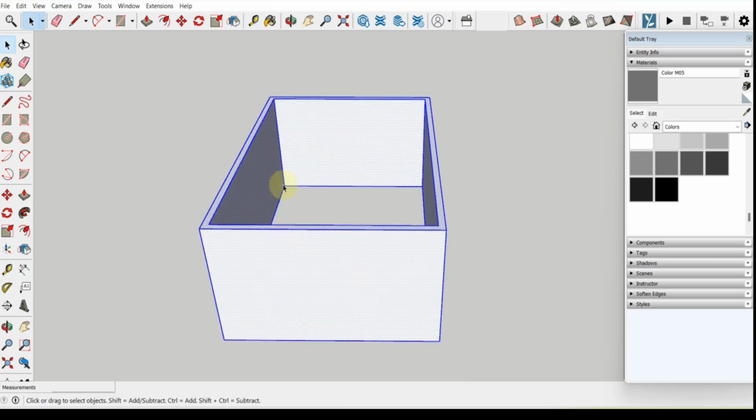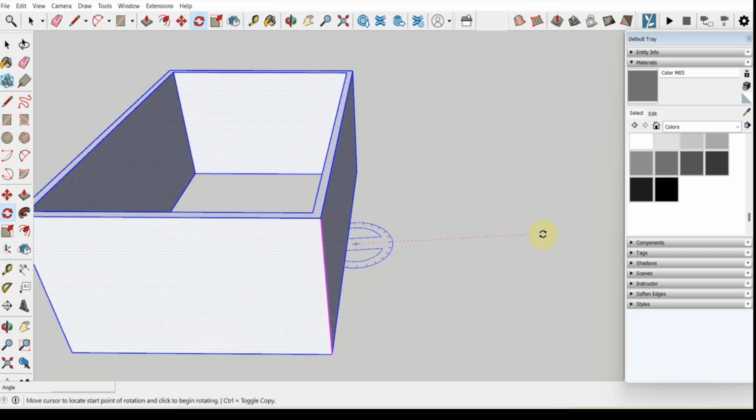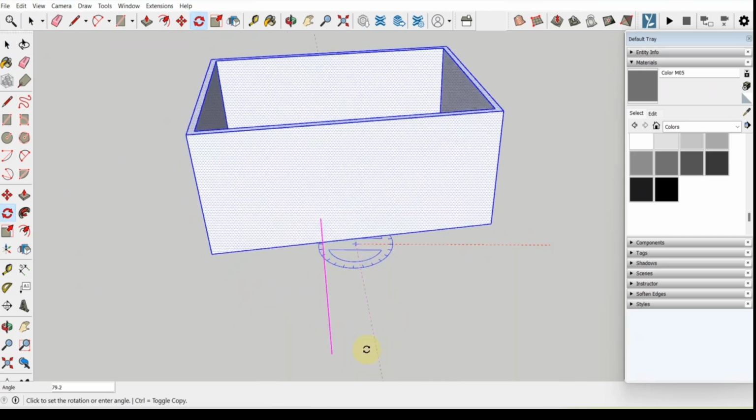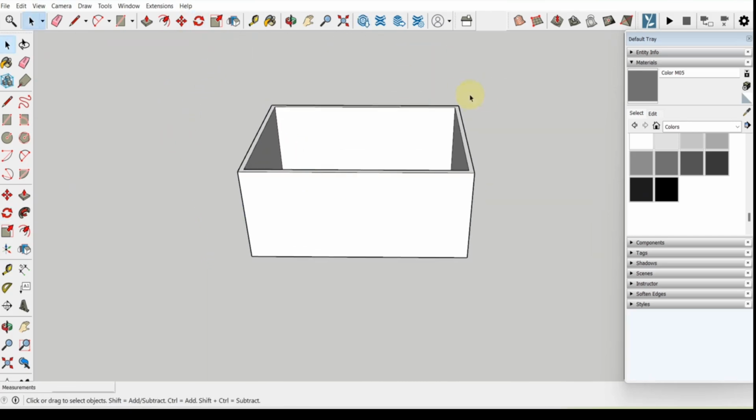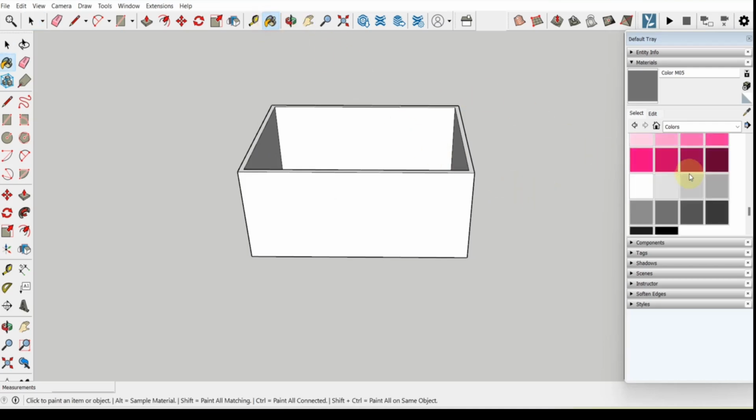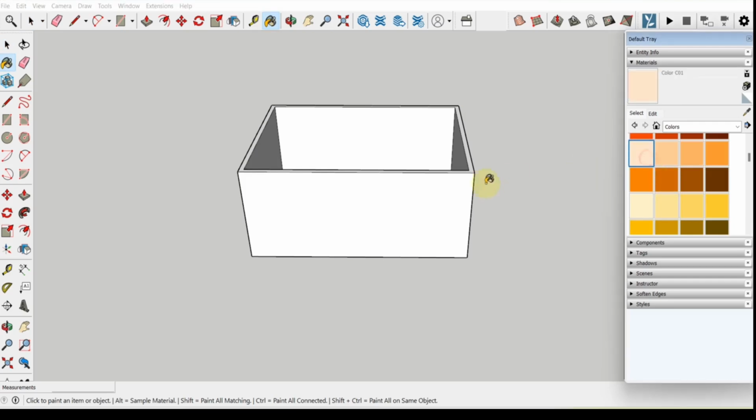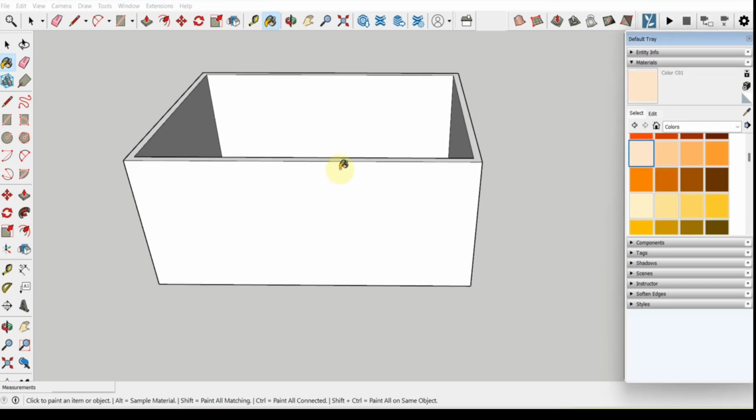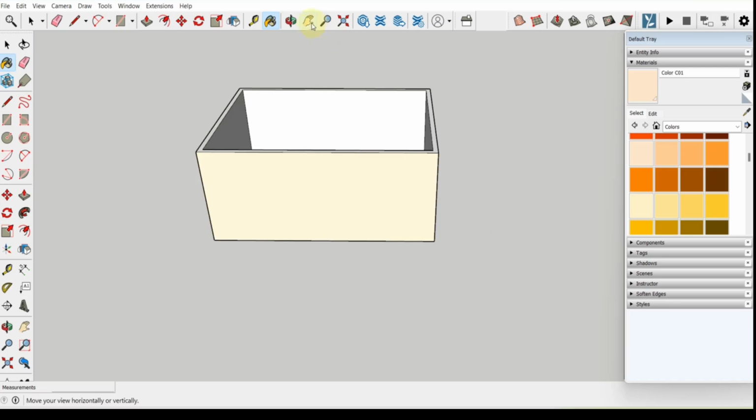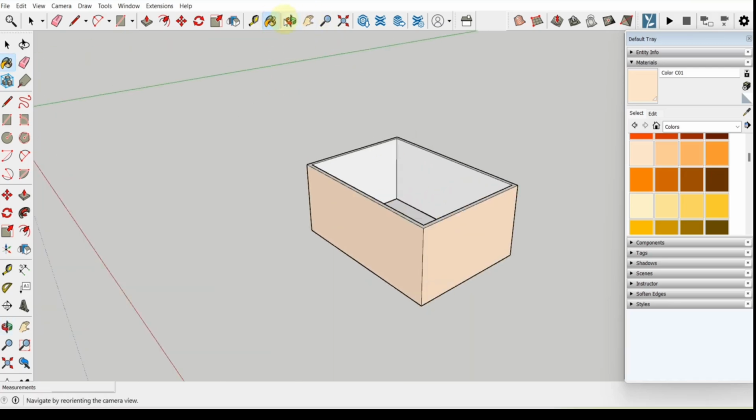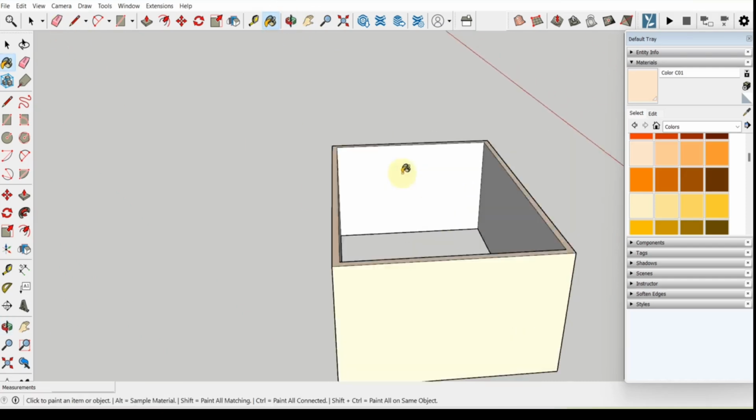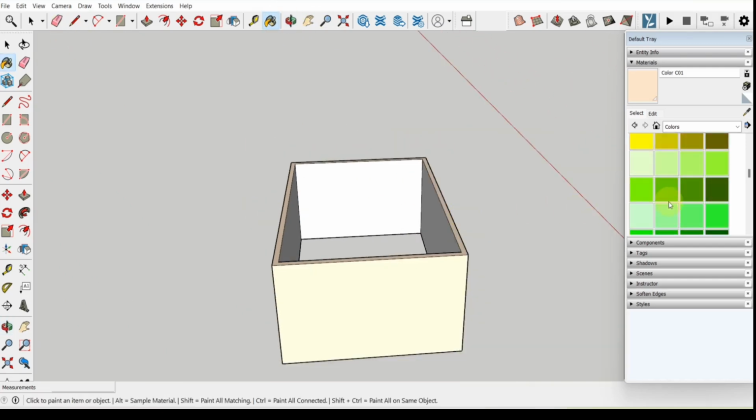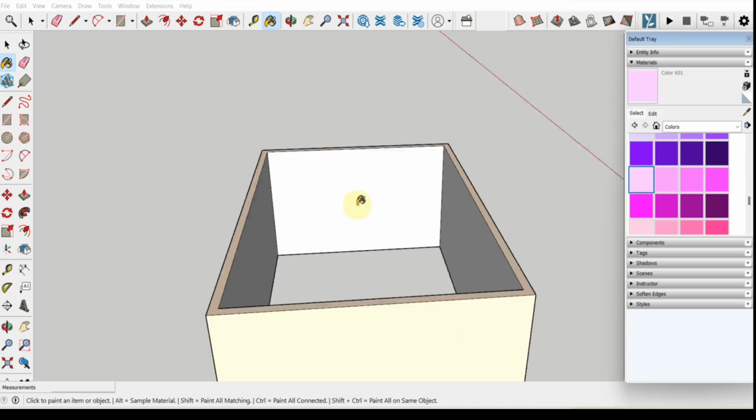Select it and rotate it 90 degrees. Paint the surfaces. Click on the paint icon. Select the paint. Let's use this. Paint the faces. Then for the interior, you can choose another material.